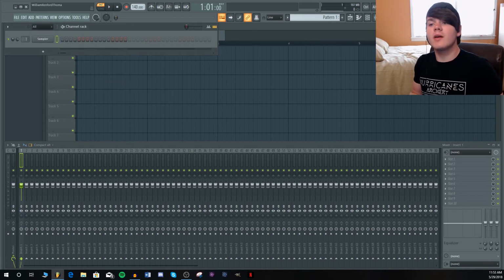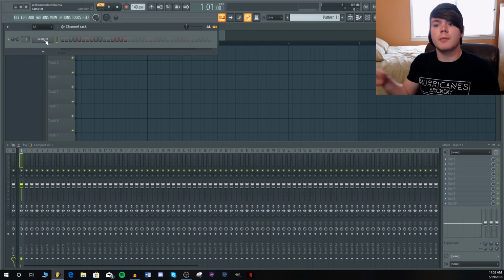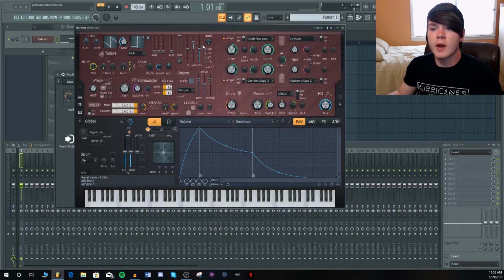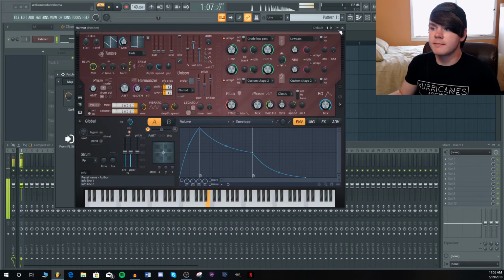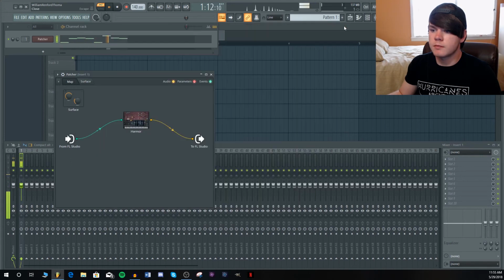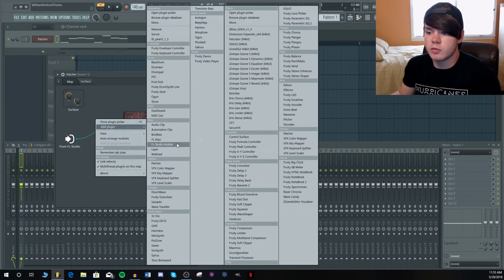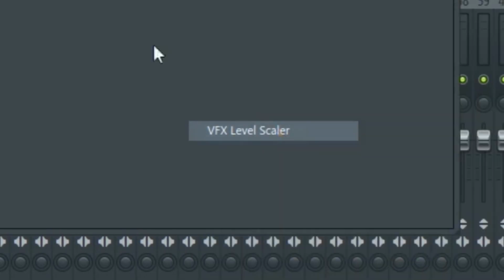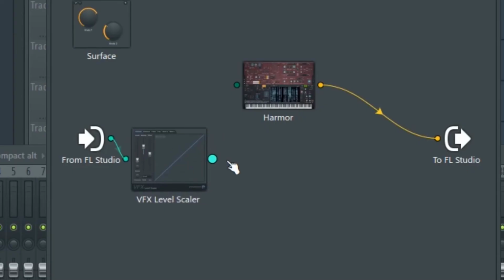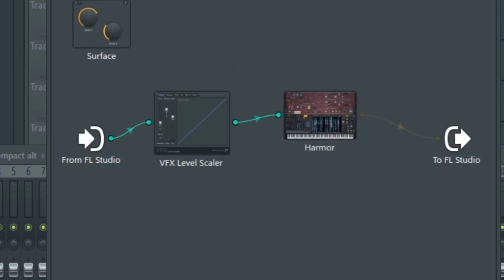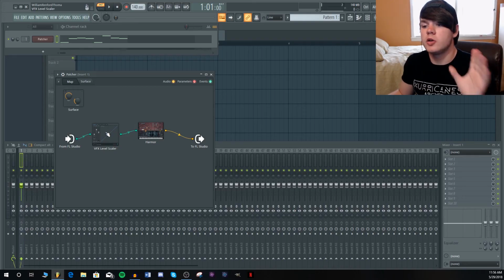All right, and the final update we are going to talk about today is a new plugin. It is a VFX Level Scaler. Now to show you how this works, I'm gonna pull up a Harmor patch in Patcher. Here we have a very simple Harmor patch playing. And what we're going to do in this patcher is we're going to open a new plugin. This is going to be VFX Level Scaler. And all we're going to do is detach Harmor and add this in before the Harmor. This is very important.